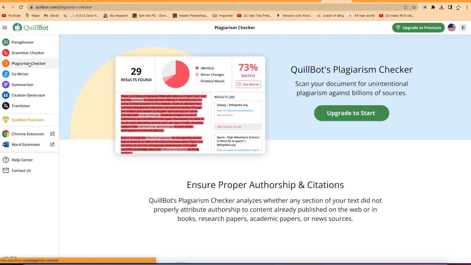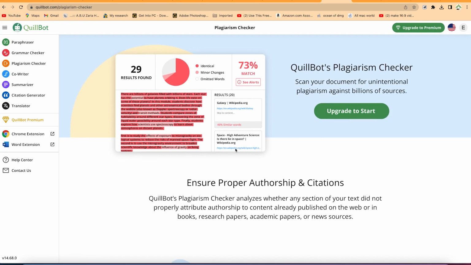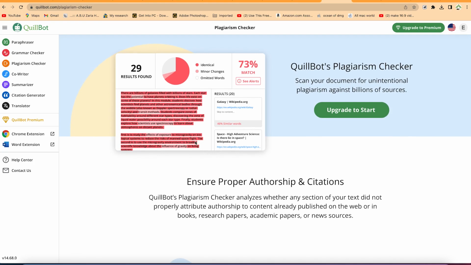For you to use the plagiarism checker, you have to upgrade to a premium version of the Killbot. If you have a premium version, then you will be able to use the Killbot's plagiarism checker to scan your document for unintentional plagiarism across billions of articles or sources that we have. Okay, so once you subscribe to any of the plans, you'll be able to do that by just submitting the document and it's going to analyze and give you any kind of plagiarism and their sources.